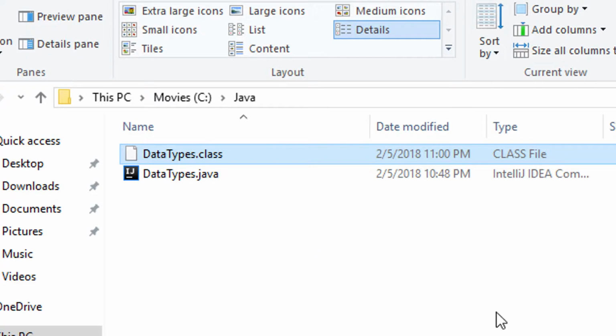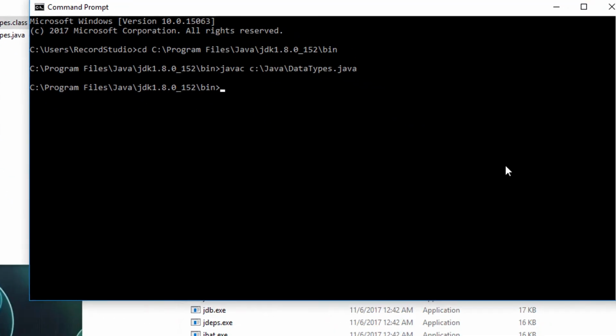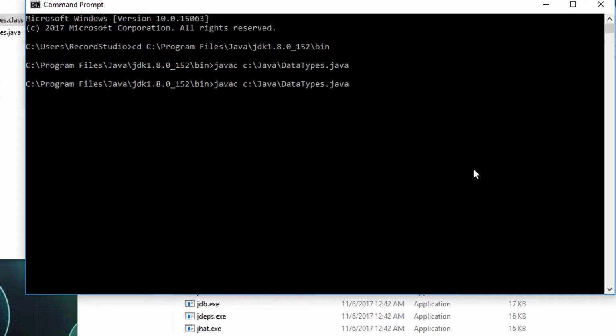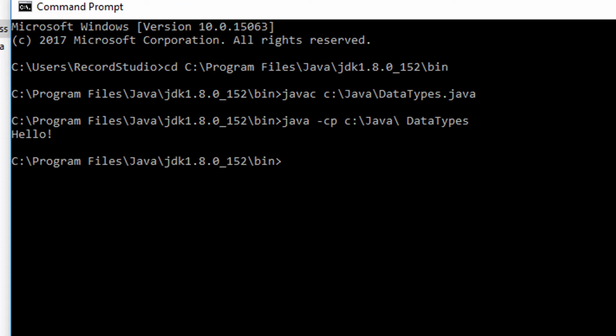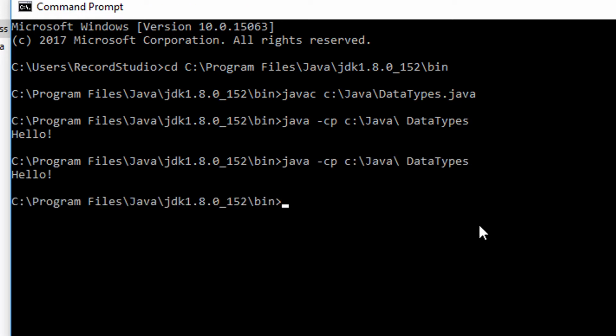So all done, but if we now want to run this, we're gonna need the same path. Just we need java -cp, and now we need to leave a gap here and delete that part. So basically just the class name, and you type enter. It's a very simple program. You'll get a hello. So that is it.